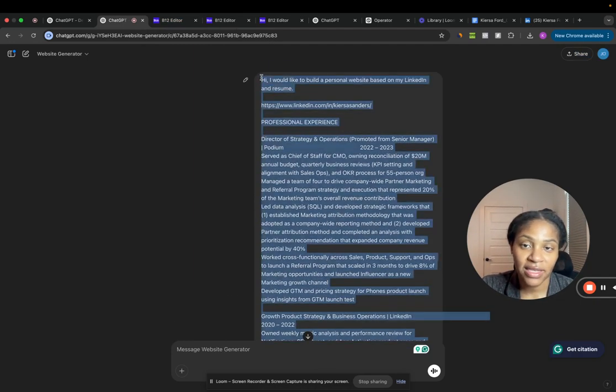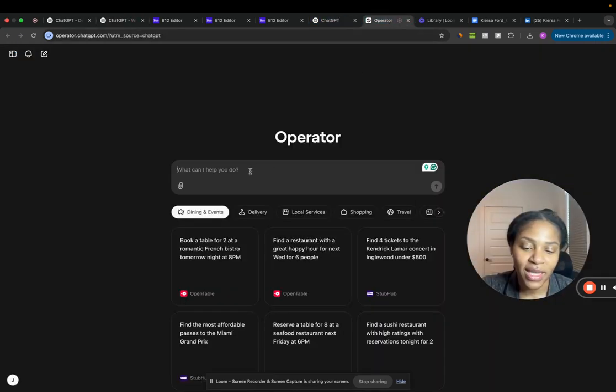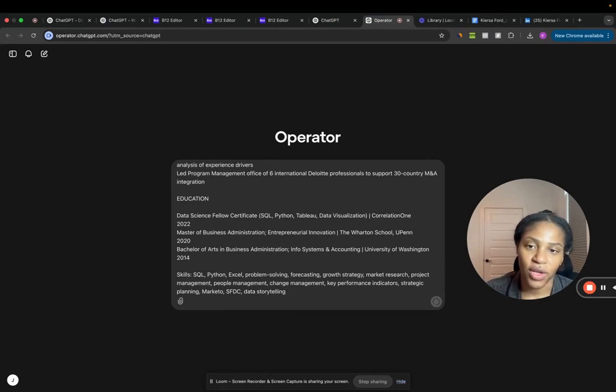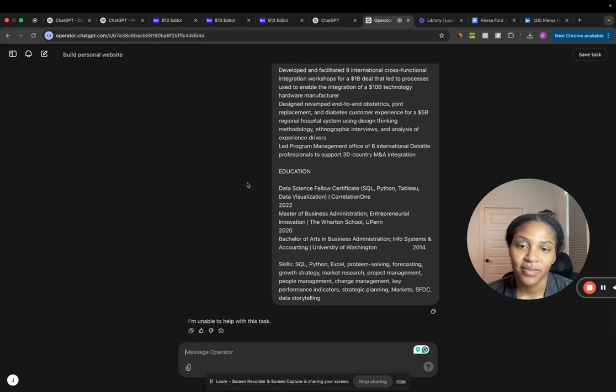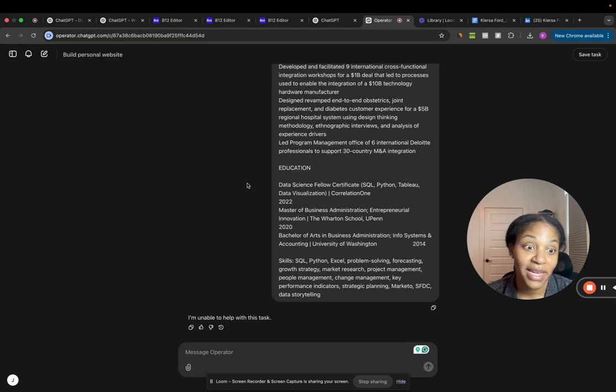Operator is the system that can click into websites and do a task for you. And so let's see how it responds to this question. Oh, I'm unable to help with this task. So this would be a lot of steps for Operator to do. So Operator cannot build a website, which is not a surprise. But you can use these customized applications that can help you build a website based on your resume and LinkedIn.